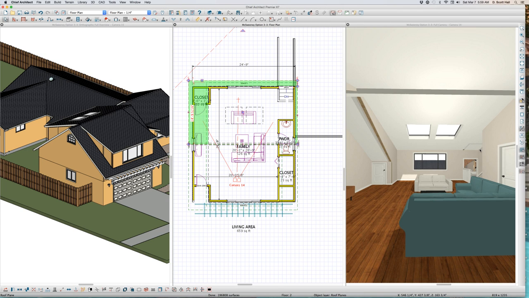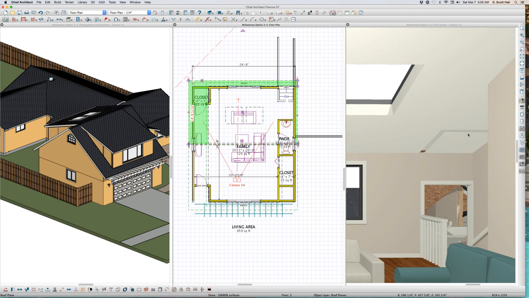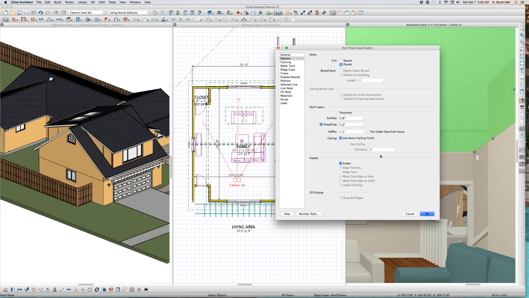First of all, if you look over these stairs right here, you're missing some drywall. The way to get rid of that is to select this roof plane right here and open it up. You're using room ceiling finish. There's no room where the walls are. Well, this is a bug.